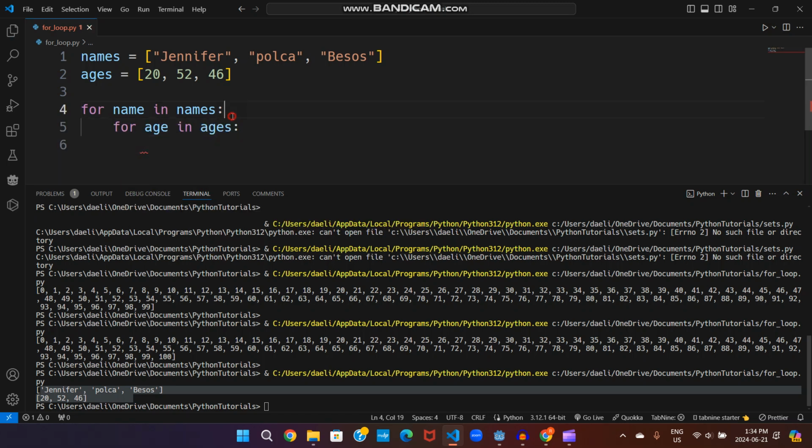Notice something interesting. My first for loop is over here, and my second for loop is indented. This is called a nested for loop, because this is the first for loop, and then the second for loop happens at the same time. So while I'm getting each name, I'm also getting each age, and this is exactly what we want to happen. When we're at the first time of this loop running, we're at Jennifer and, simultaneously, at the age.